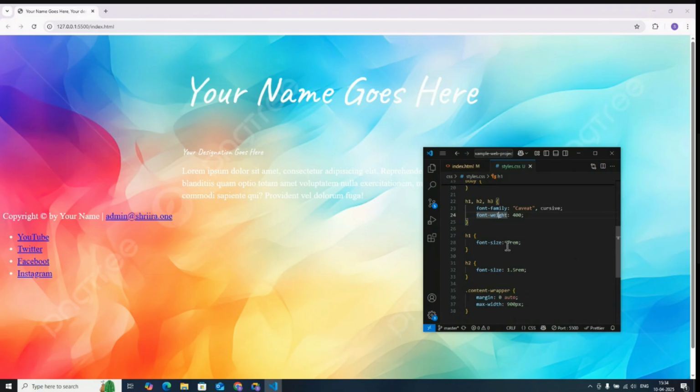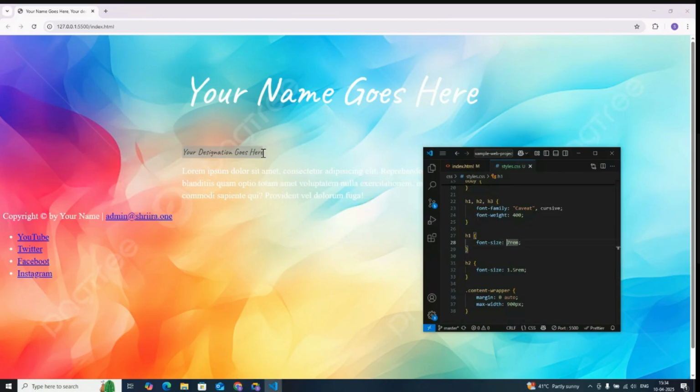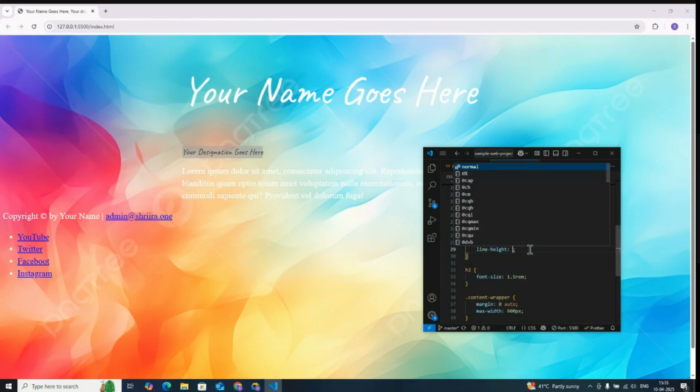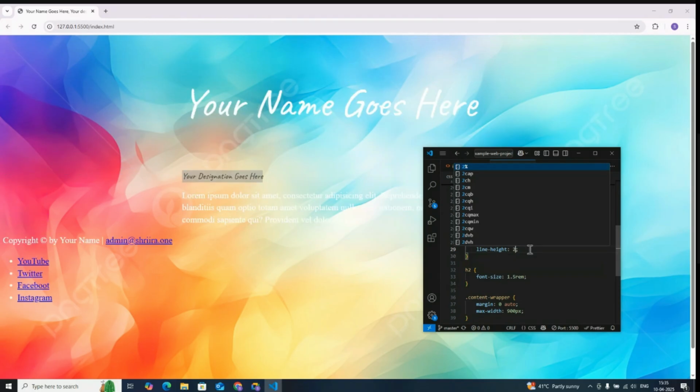The font size 7 rem I kept for h1. This size also needs to increase. We will do that. And this gap we can also reduce with line height. It's 2 rem, 2 times. 2 is good.